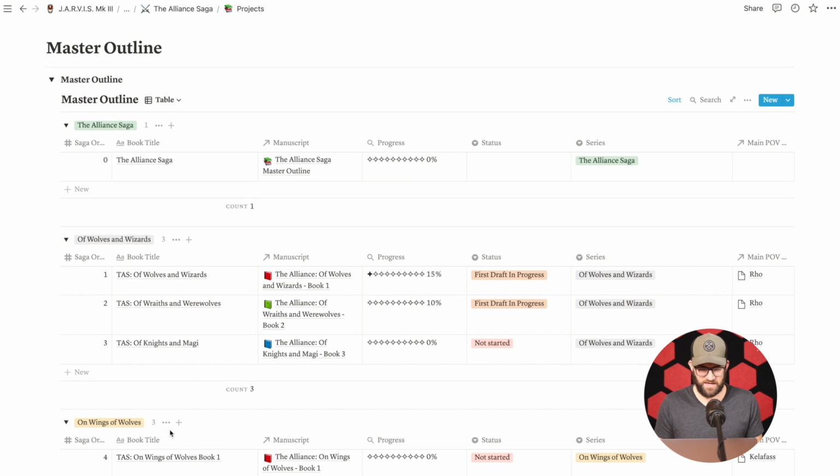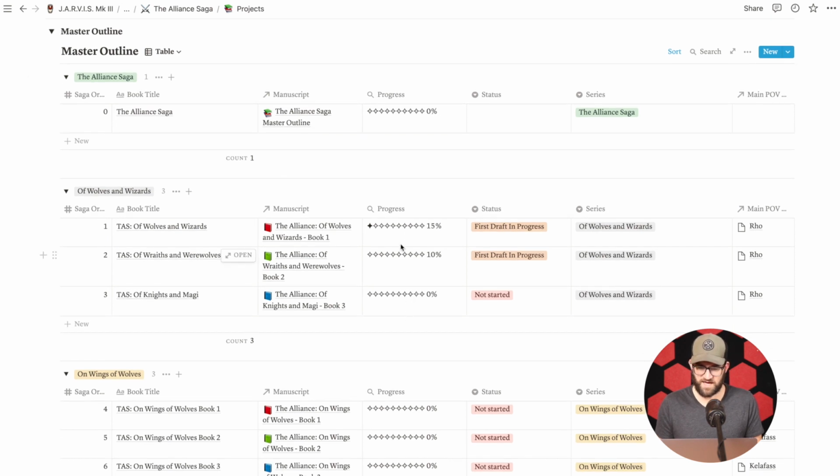The main outline here, I have a couple of standalones in different trilogies, and I haven't dropped that all into this main timeline. But really all this particular view is just a bird's eye view for me. So I've just got the name of the book, a link to the manuscript, so I can just click into the manuscript if I want to. And then I've got a progress bar of where I'm at in the process, and then a status. So these two kind of go together.